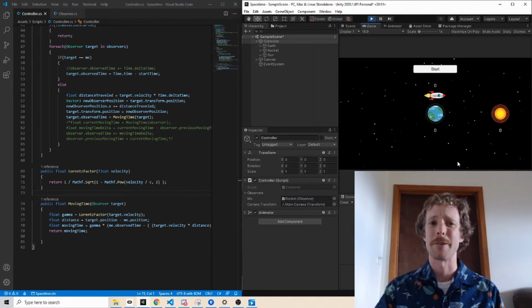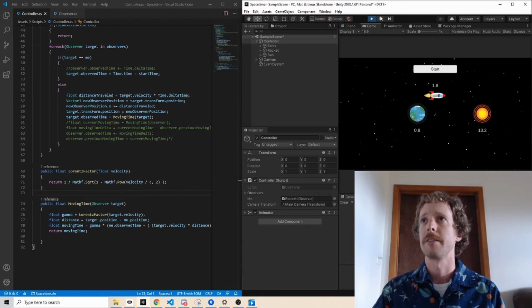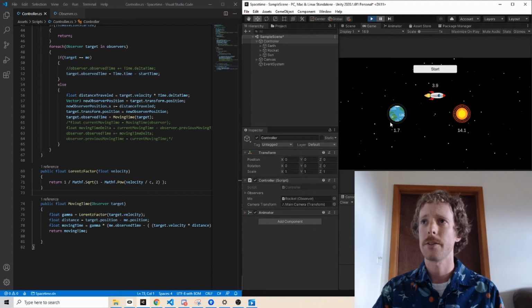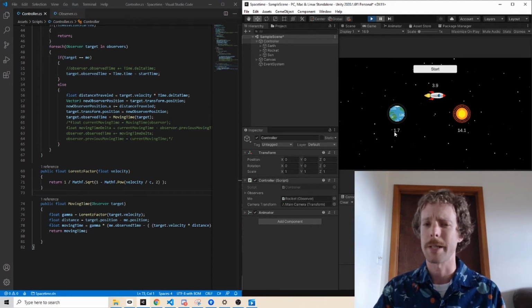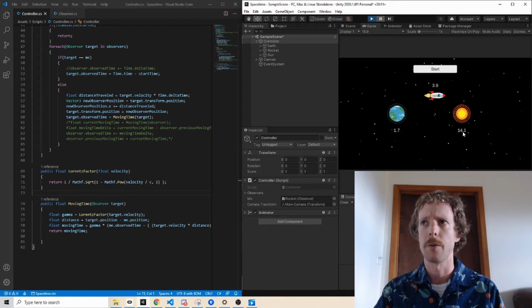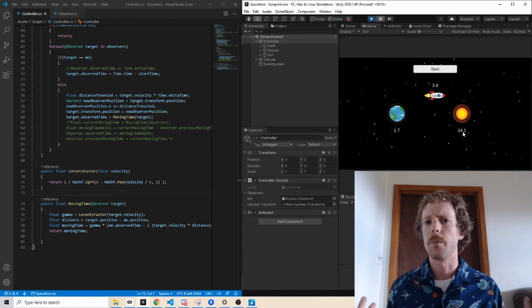So this is where my model gets weird. When I launch things from the rocket's perspective, the Earth is going slow compared to the rocket, which was what I expected from the twins paradox, but right when I started, the sun jumped way forward in time. So I'm not really sure why that happened.